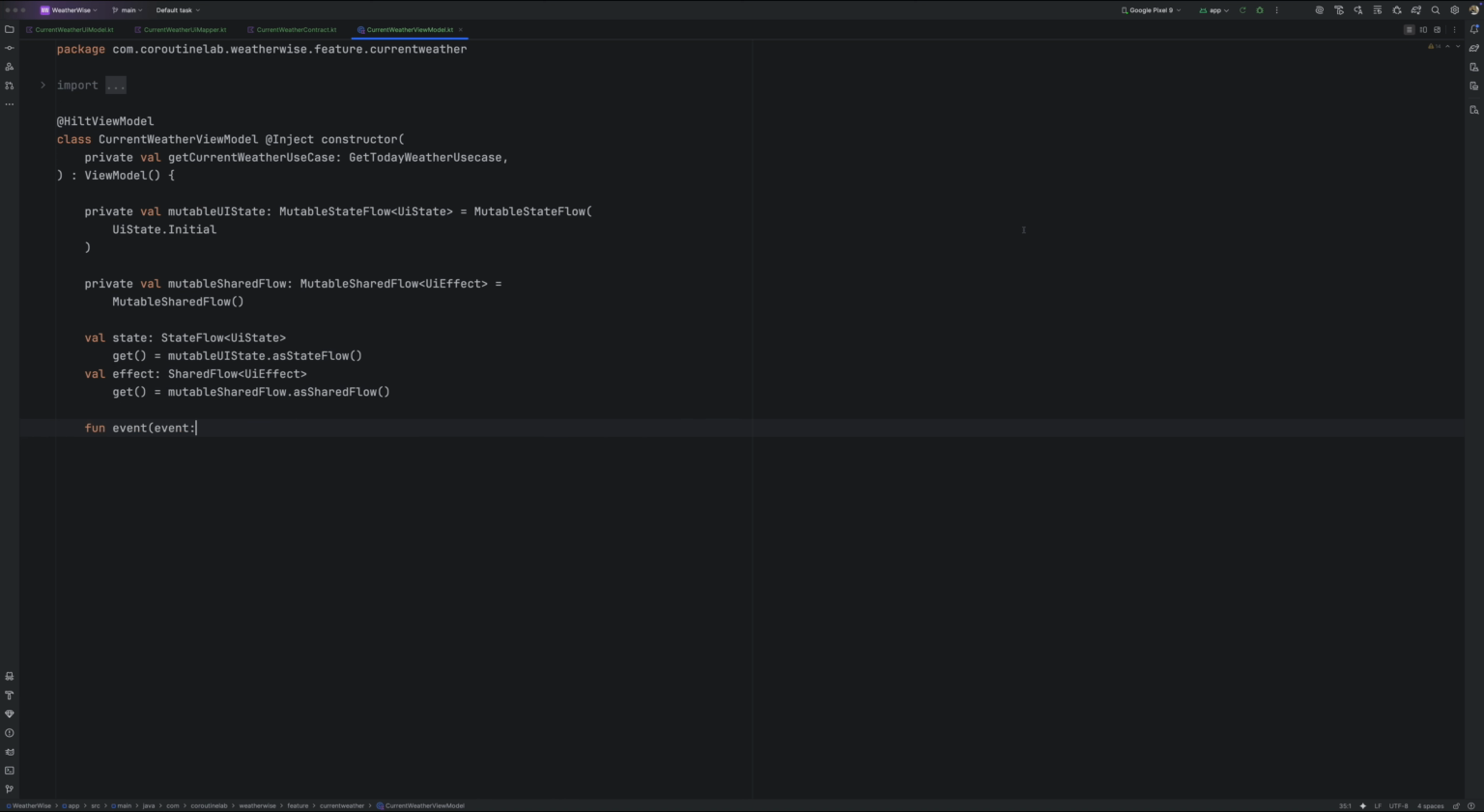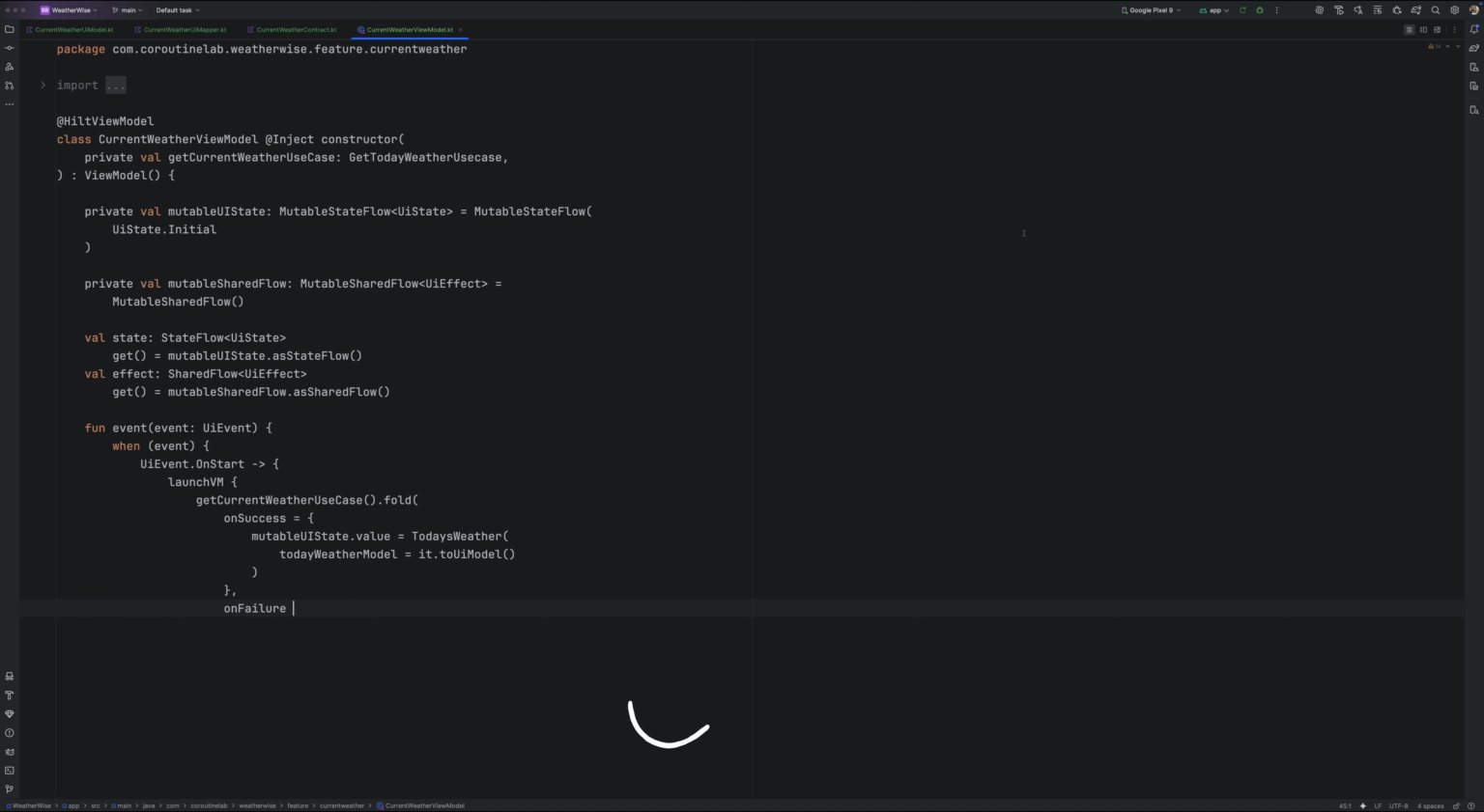The ViewModel exposes a single event function that takes a UI event. When onStart arrives, we call launchVM to run a coroutine in the ViewModel scope and execute getCurrentWeather UseCase. The UseCase returns a result, so we call fold. On success, we map the domain model to a screen-ready model with ToUI model and update the state to UI state today's weather. On failure, we switch the state to UI state.error.